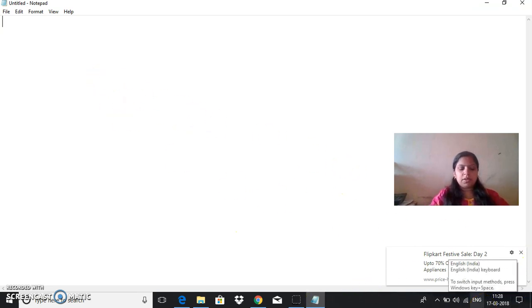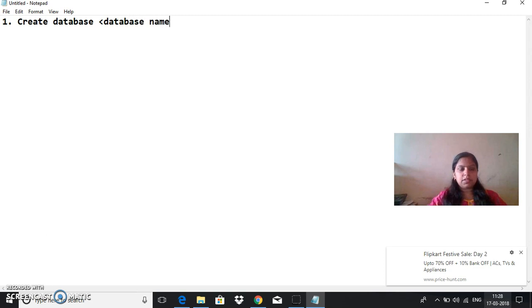So the first command is to create the database. So we will have create database, and then you need to give the database name. This is the syntax for creating a database. For example, if I wish to create a database called student, then I can give student. So this will create a database.